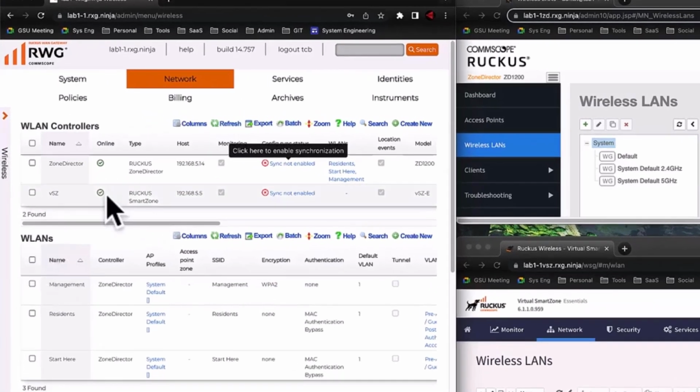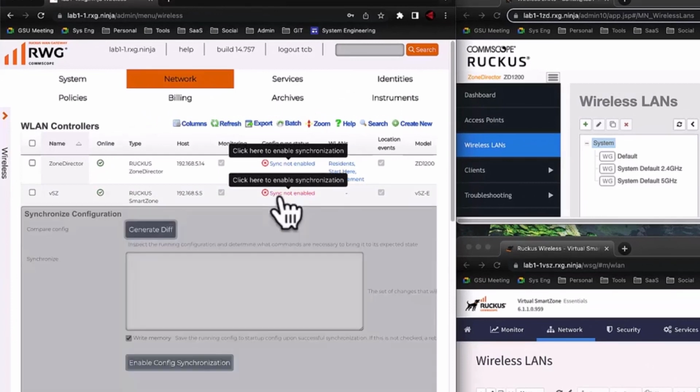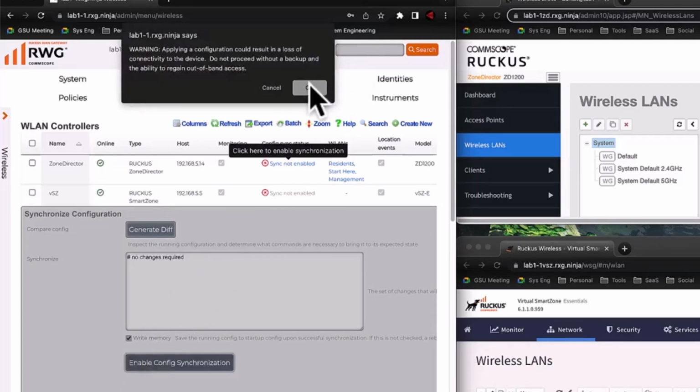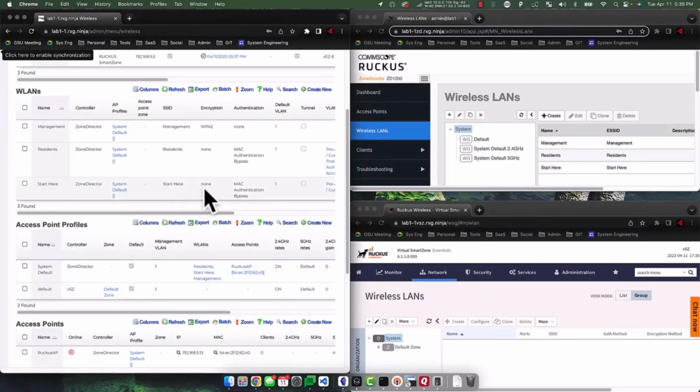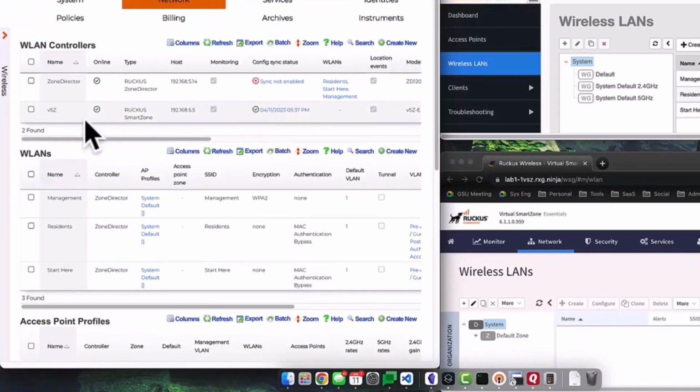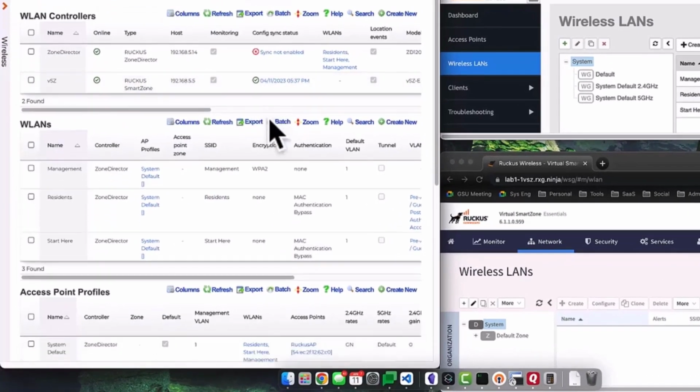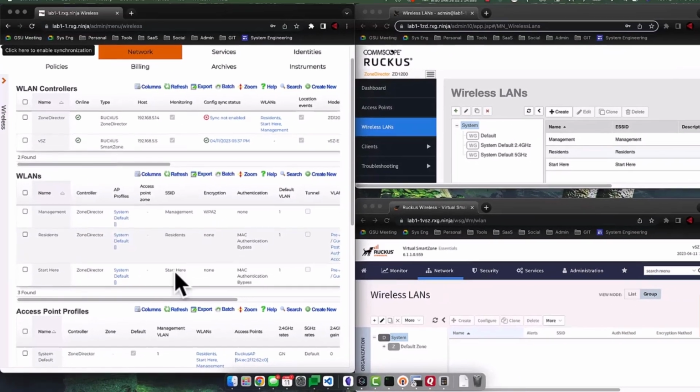All right, the virtual SmartZone is online, so we're going to click here to enable sync. We'll generate a diff, no changes required, enable config sync. Config is already in sync, perfect. And so now I have two green check marks here. The final step that I need to do to switch these WLANs is to switch them from the ZoneDirector controller to the SmartZone controller.